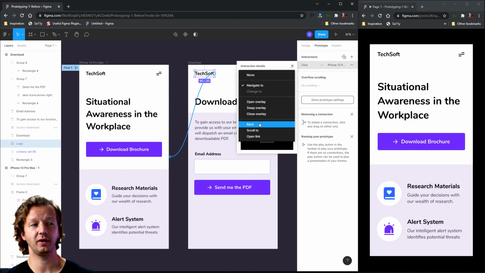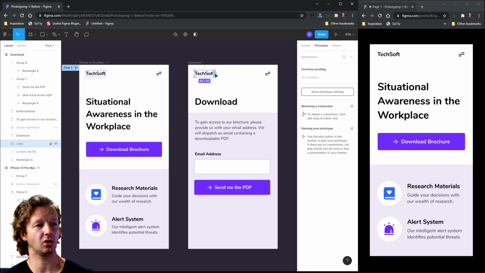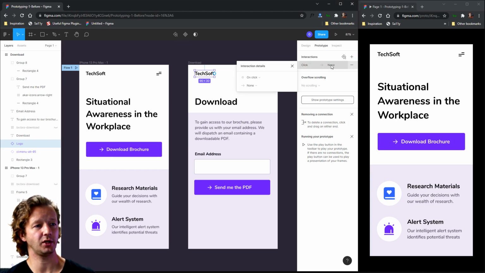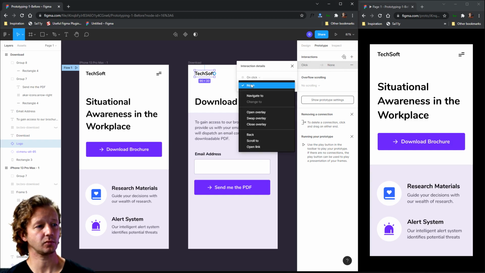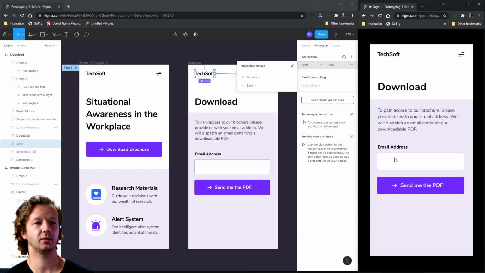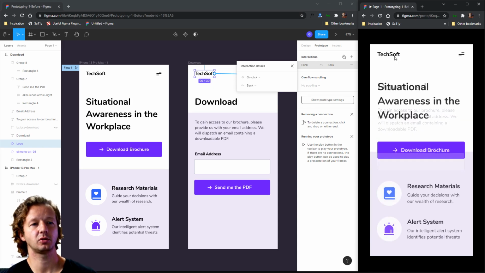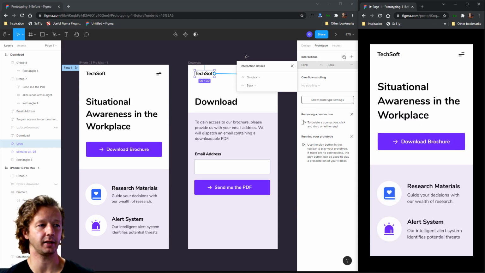What about back? Could we have used back instead for an actual type right here rather than just dragging it back? Well, let's see. So if we take this, we choose this option right here. We choose back. What will happen? So let's click in here. And we'll choose back. There it goes. So it goes back to the previous artboard automatically.